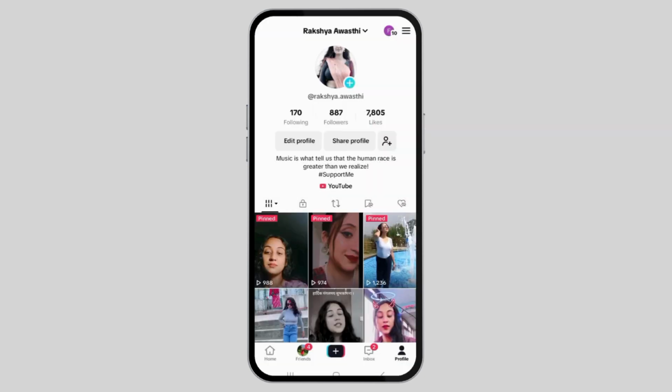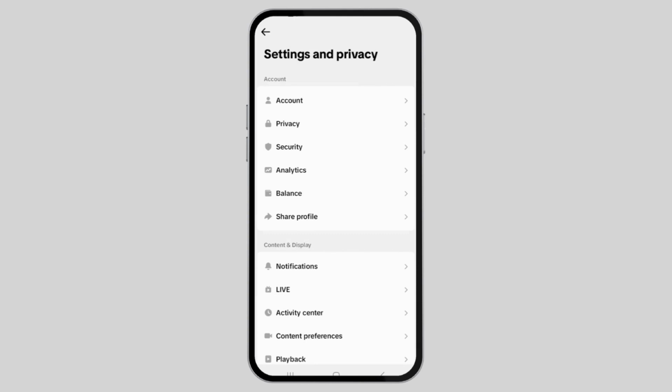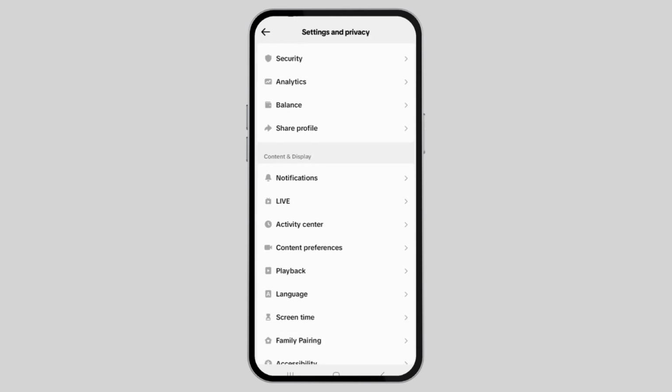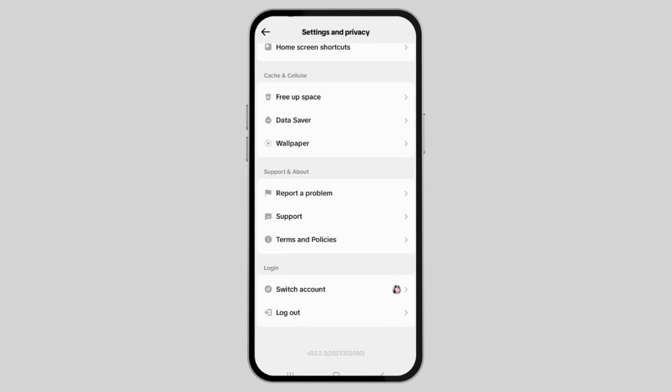After you tap on the profile section, you have to go to the three lines on the top and go to the option of settings and privacy. After you go to the settings and privacy option, you have to scroll down until you find the option of report a problem. Now you have to tap on the option of report a problem.